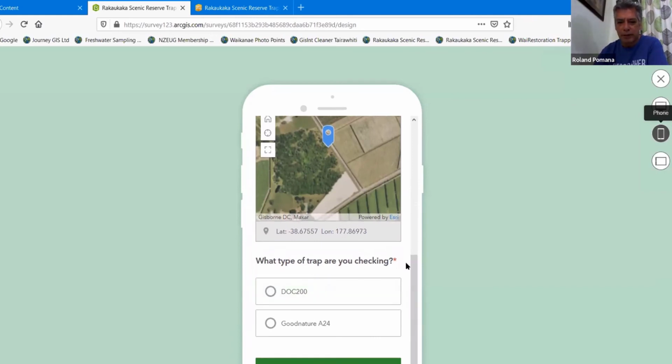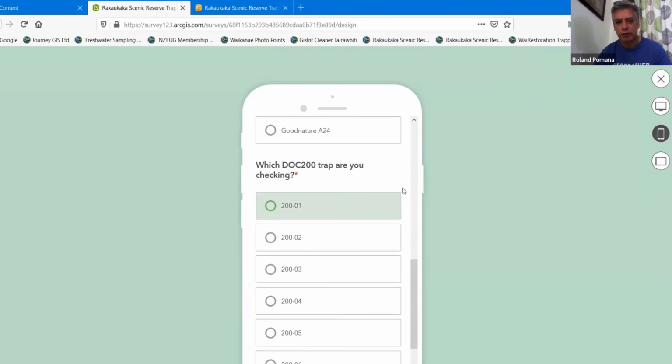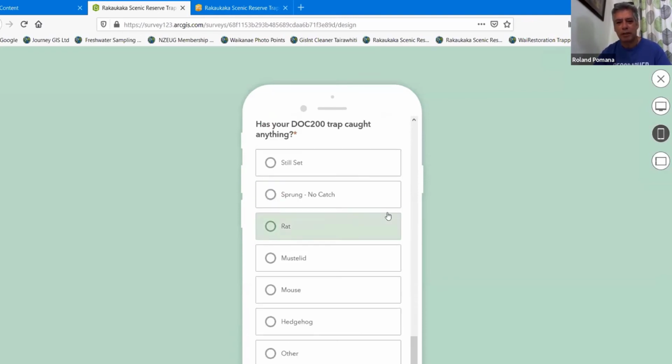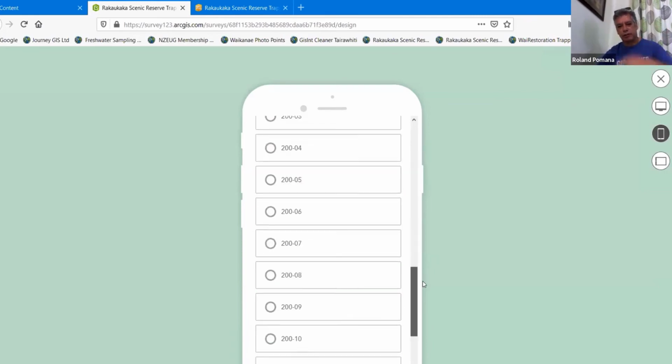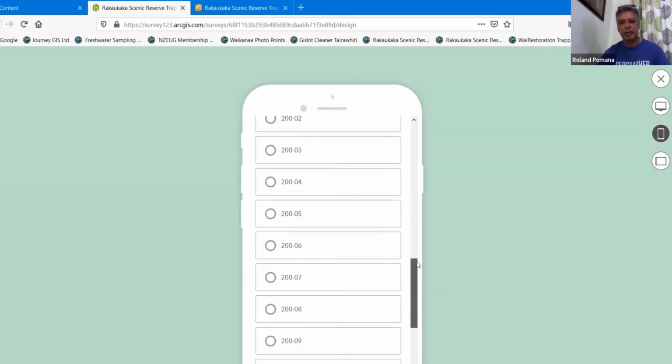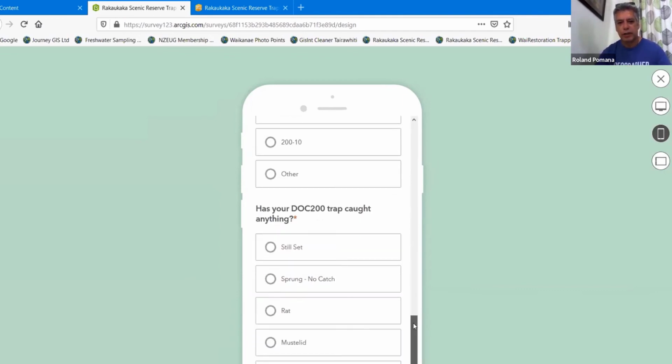In this example, there are two types of traps in this little patch of bush, or there's planned to be two types of traps. The questions won't come up until you've actually filled in the previous one. So if you choose, I'm checking a Doc 200 trap, and we say, I'm checking trap number 1 because I'm at trap number 1, then our next question comes up. It's basically to stop the user just scrolling and skipping questions by mistake. So you have to actually work your way through each question before it takes you to the next one.